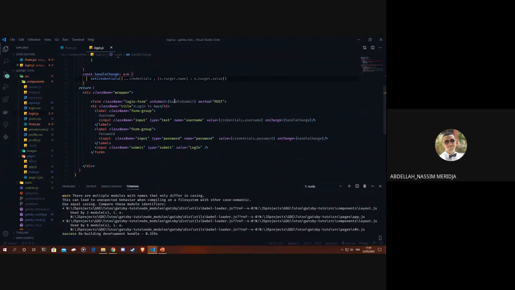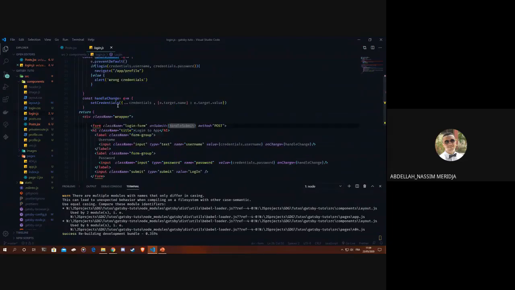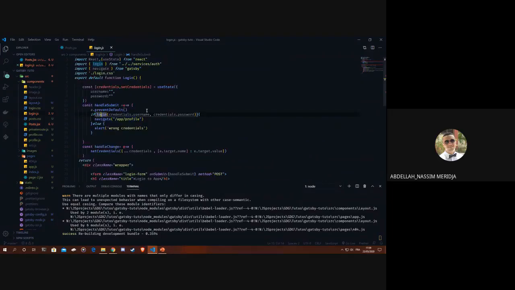So on submit here, we call this method, which is handleSubmit. So what does it do? It checks if it logs the user in. This login method will return true if the user exists. So if it exists, it will return true, and it will let them navigate to the profile. Else it will just tell them that the credentials are wrong. Now let's see this method login.